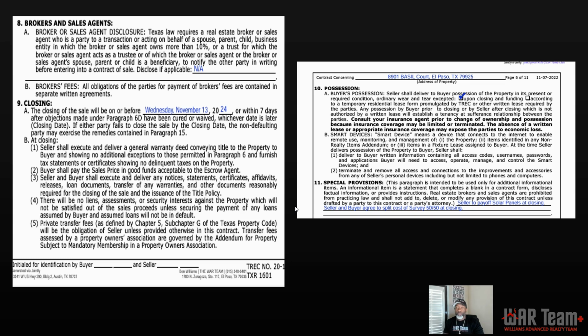It does have, in bold print, consult with insurance agents prior to change of ownership and possession, because insurance coverages may not cover certain things. So you make sure you do that with your buyers and your sellers to make sure they're abreast of what their insurance requires.